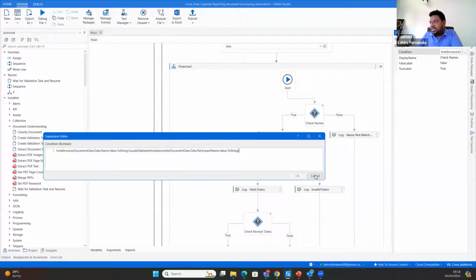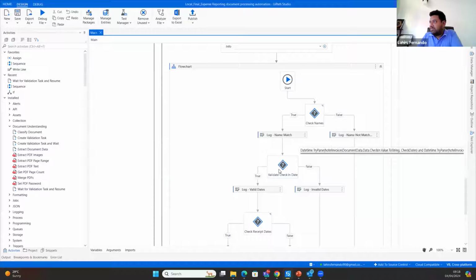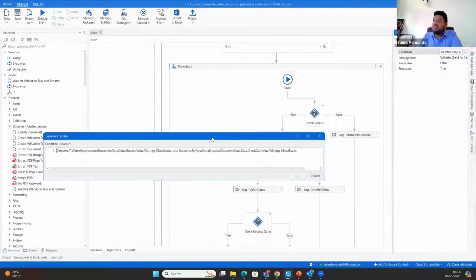So this is my first check. Then comes the second one where I check the dates. You remember we're already extracting the date in a specific format, so I don't need to do a lot of transformation. I can simply do a try parse and see if this is a valid date. And if it is a valid date, then I can go on with the next step. So this is more like an added validation that I'm doing.